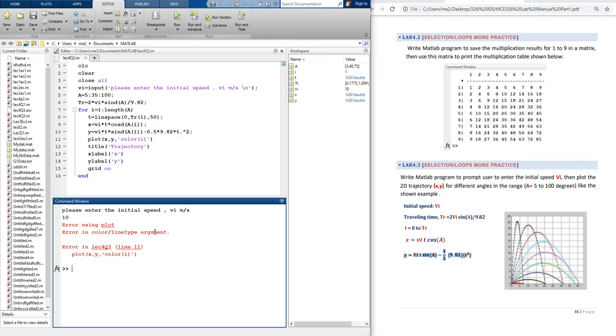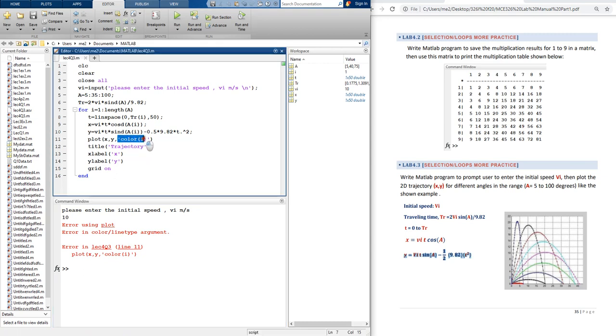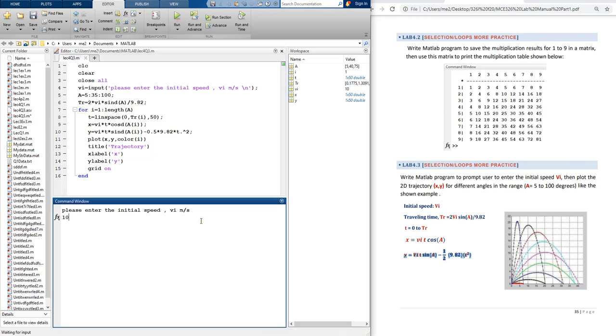Error: color line type argument. Okay, I will solve this one. I remember we can write the color like this, no problem. But let me think what's the mistake here. I forgot, maybe we should write it like this, again. This is 10, undefined color, same problem.